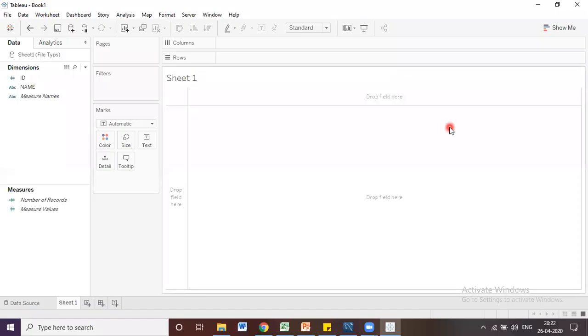Hello friends. In the last session, we saw the different options we have in the Tableau workspace. In today's session, we are going to discuss the file types, the difference between dimensions and measures, continuous fields and discrete fields, how we are going to organize our data which is available in the data window, and how we can create hierarchies. Let's start with the Tableau file types.